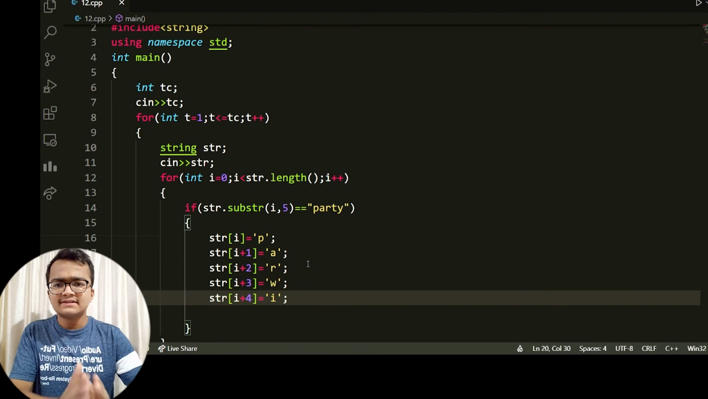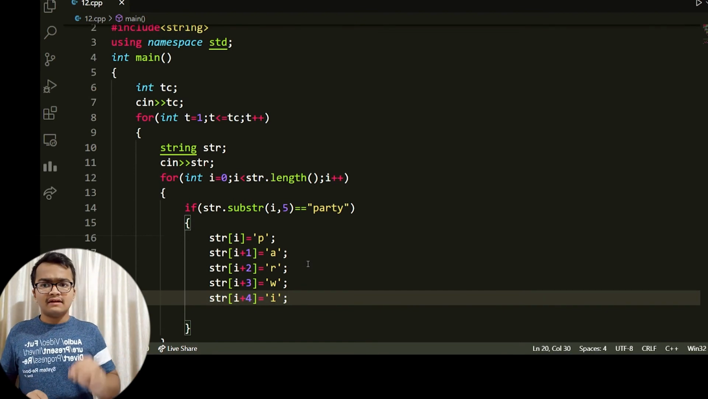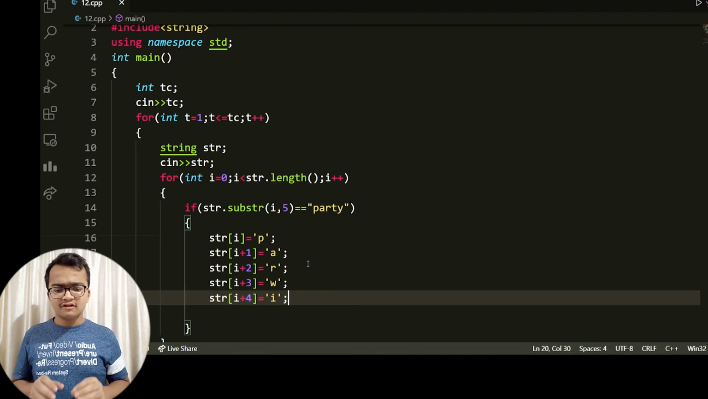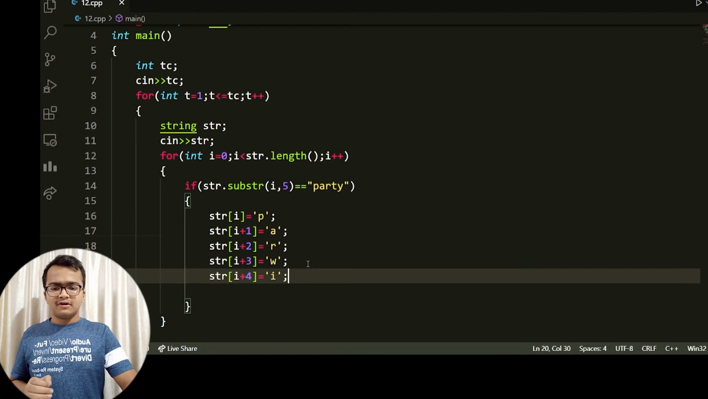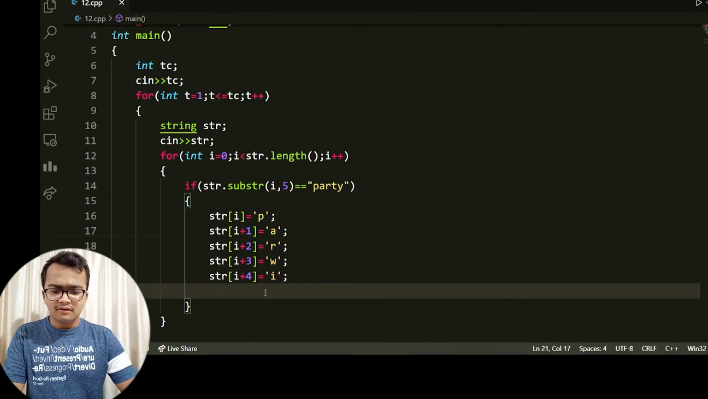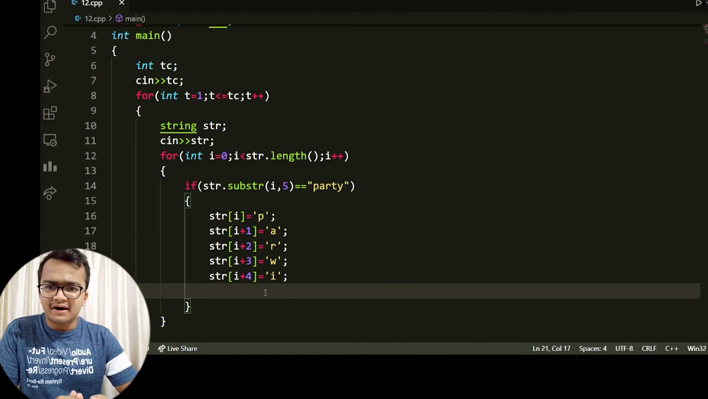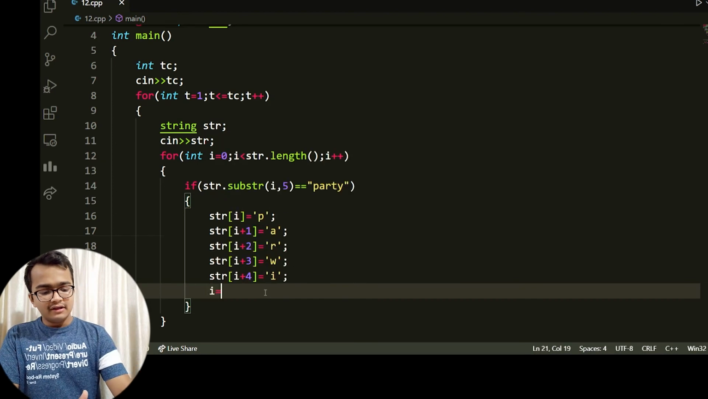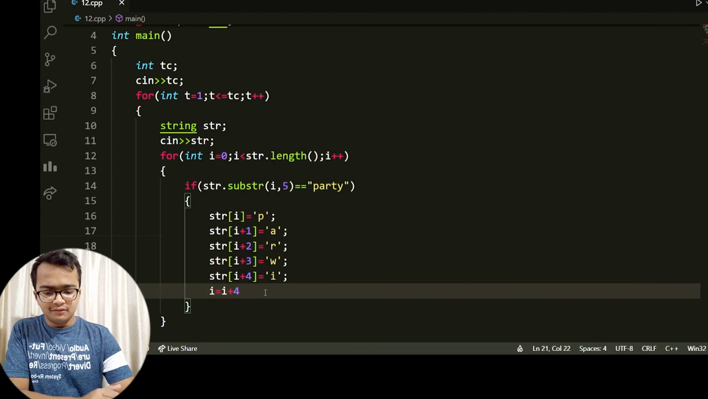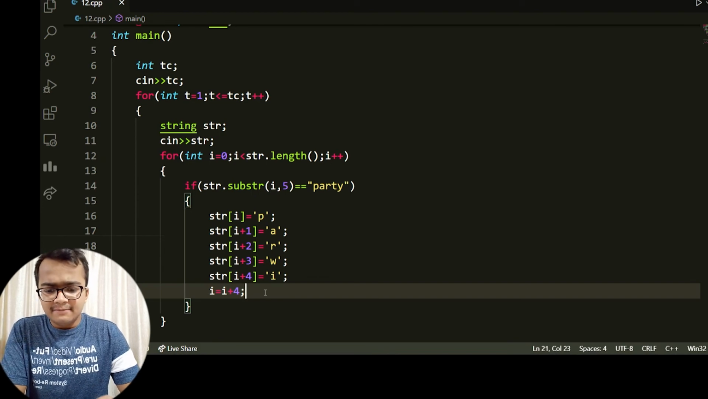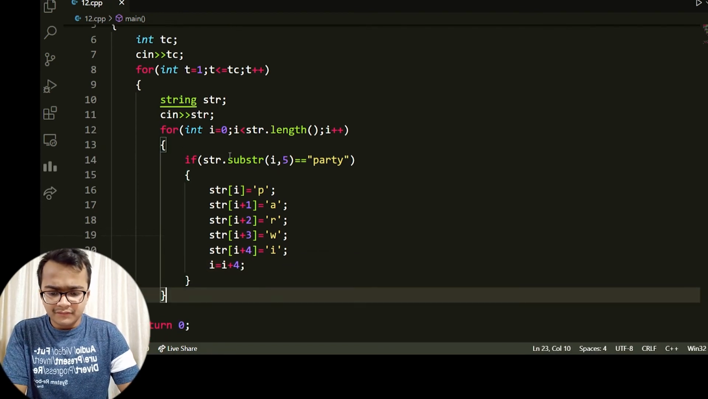So what will happen once this substring party is found? Then from that location, I will replace the word party with pawri. Why? Because that's our required thing. Now see here, up to i plus 4, there is no scope of finding the word party again. So what will I do to make the program run faster? I will do i equal to i plus 4. This will reduce a few iterations, and which will reduce the time complexity of the code.